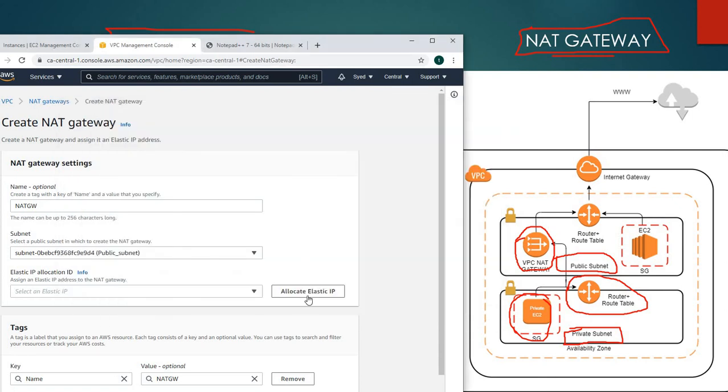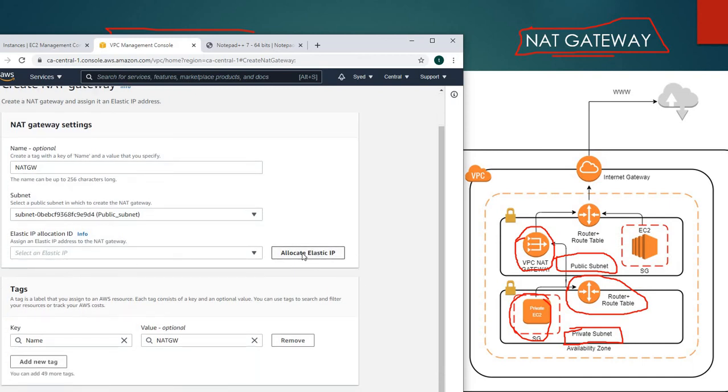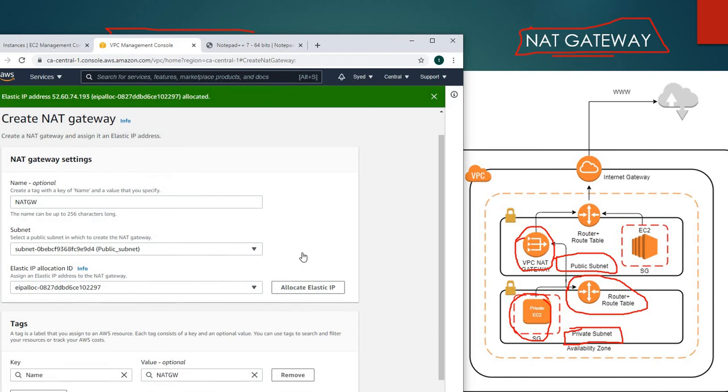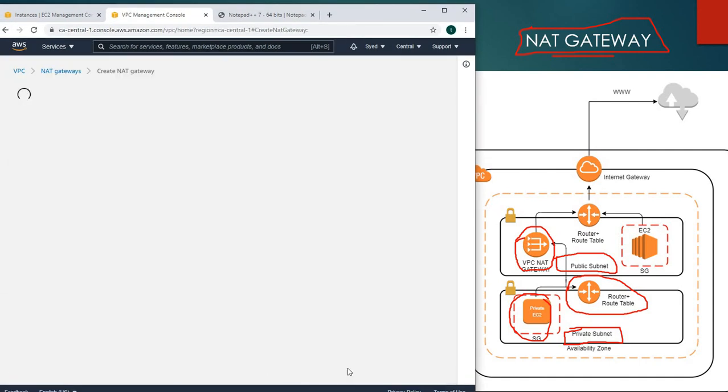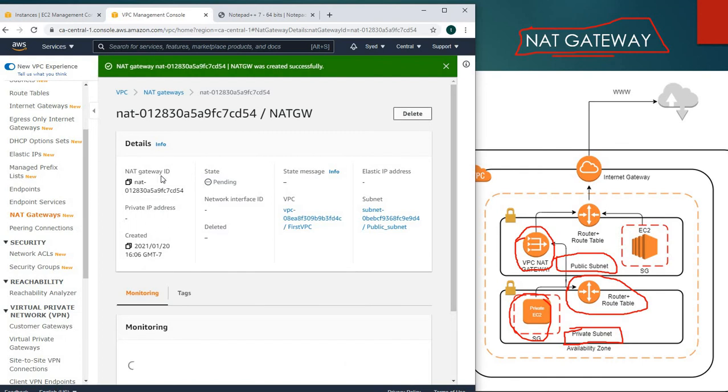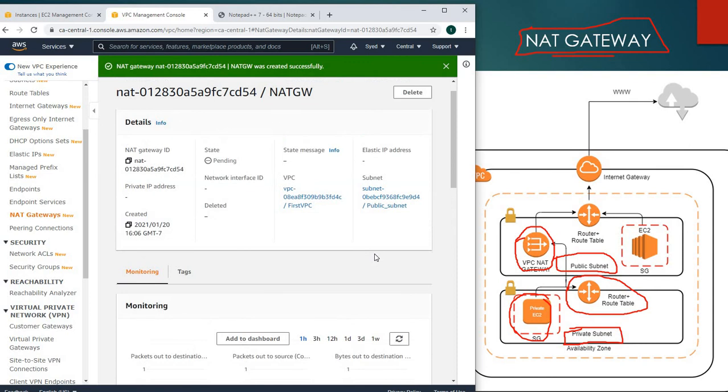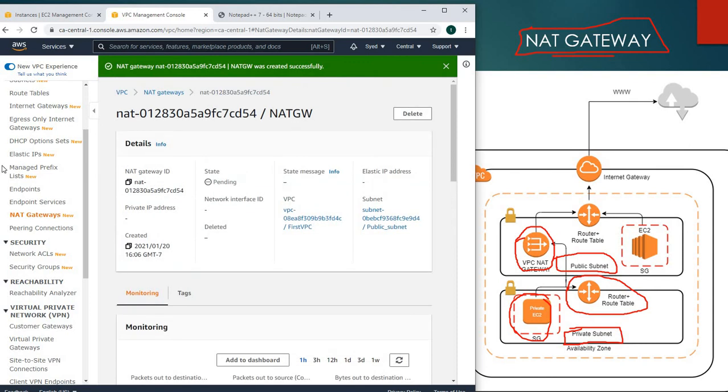So we need to attach an elastic IP. Elastic IP is not free. Be careful. Once you are done, you need to delete it, right? So the elastic IP is assigned now. Create NAT gateway. Elastic IP will charge you, right? So it's been created. The NAT gateway has been created.